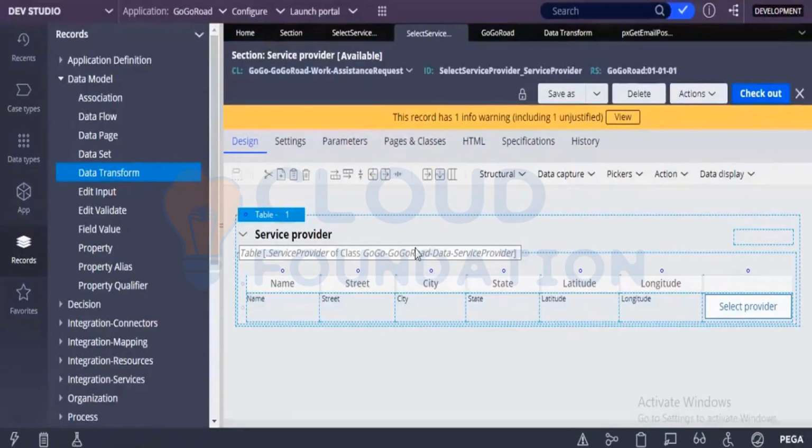Unless I have checked out that section, those changes will not be visible to all the operators. Checkout is nothing but taking the rule to my personal version. Whatever change I make, those changes will not be visible to all the operators.